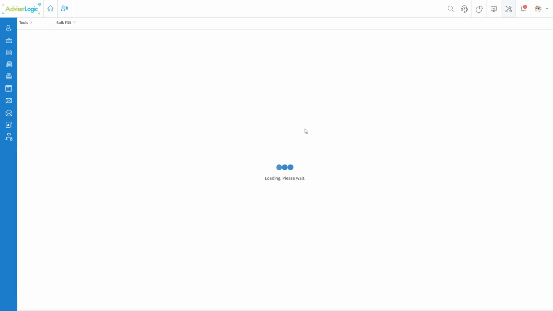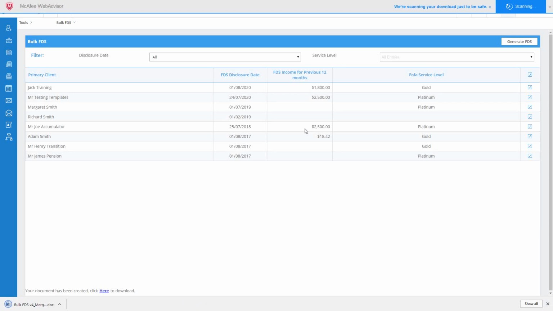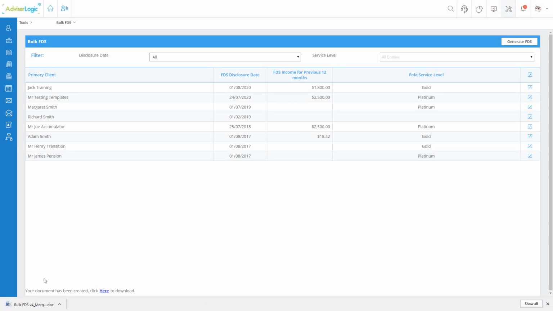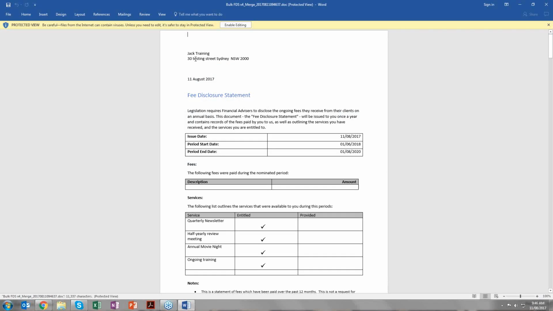So what's happening in the background is each of those client files are having their dates rolled forward. They're all having those file notes added in. And now down the bottom, I have my bulk FDS letter ready to open up. Now, the information that comes through will vary. Mine's a training account, so it has a bit of random information in here.